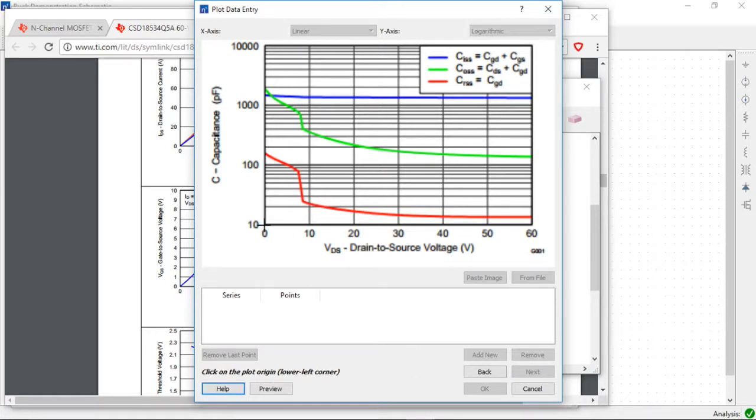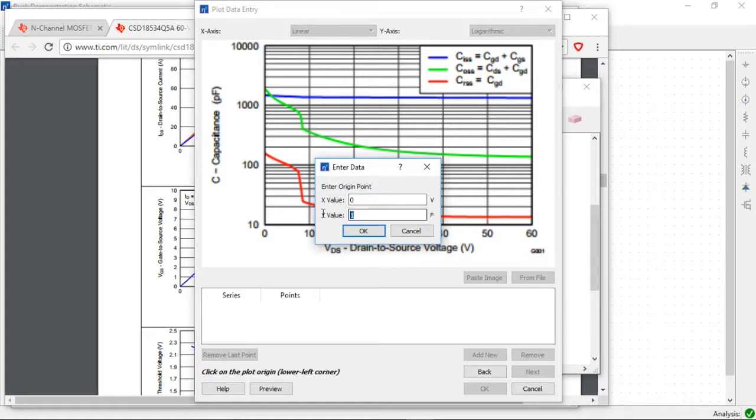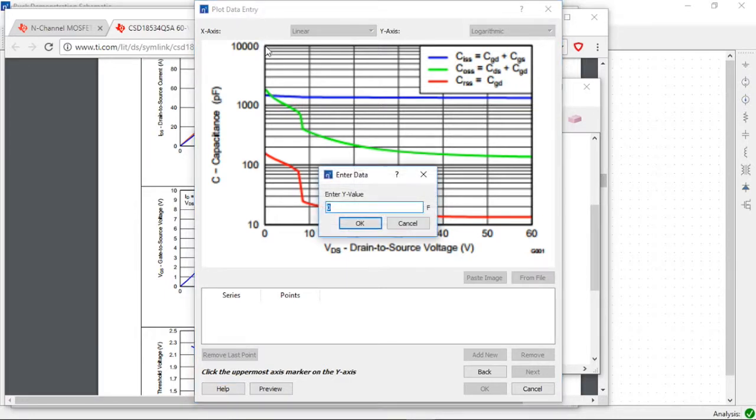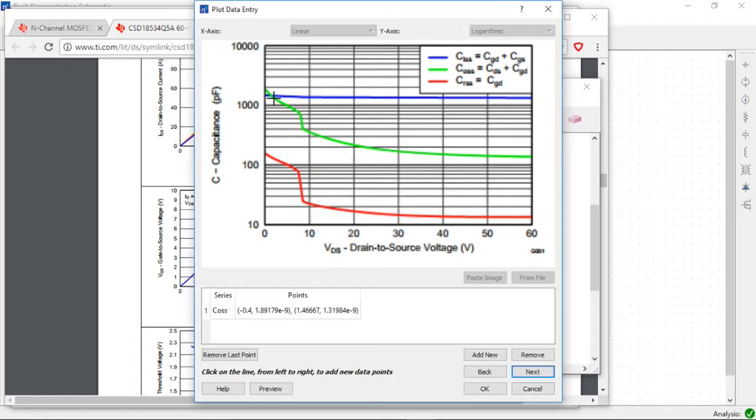I'll go through the same steps of clicking on the origin. Here we'll type in 10 picofarad for the y-axis value. It goes up to 60 volts here. And 10,000 picofarad or 10 nanofarad on the y-axis up here. So next we'll click Add New, and now I want to choose the capacitance for which I'll add data. So I'll just start with COSS. Click OK, then click a few points, enough points to define this curve on the plot here.